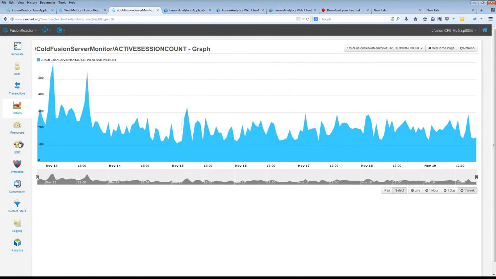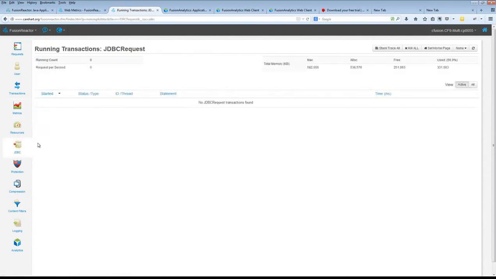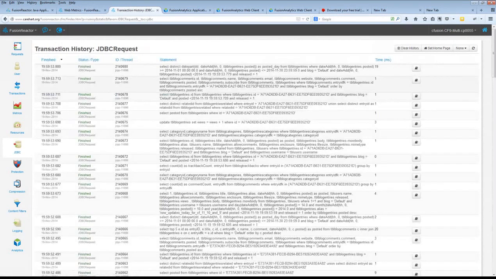So great stuff. Let me just show you too the JDBC. I can see any currently running queries. I can see any recently run queries. These are the 100 most recently run queries, all the queries that have happened on my server. I can see what have been the longest running queries, what have been the most recent slow queries.